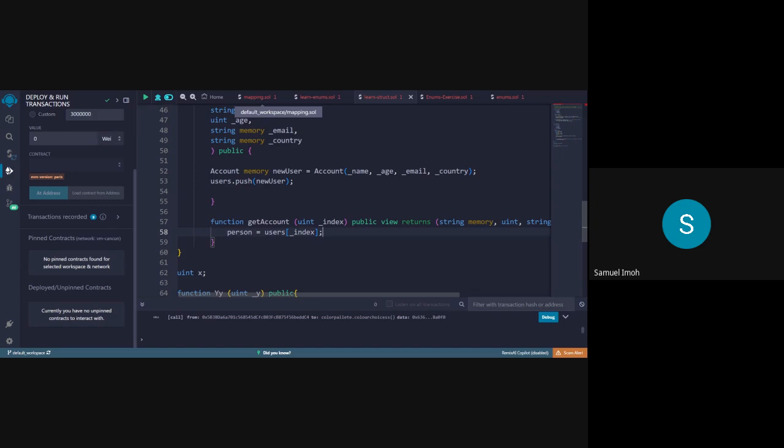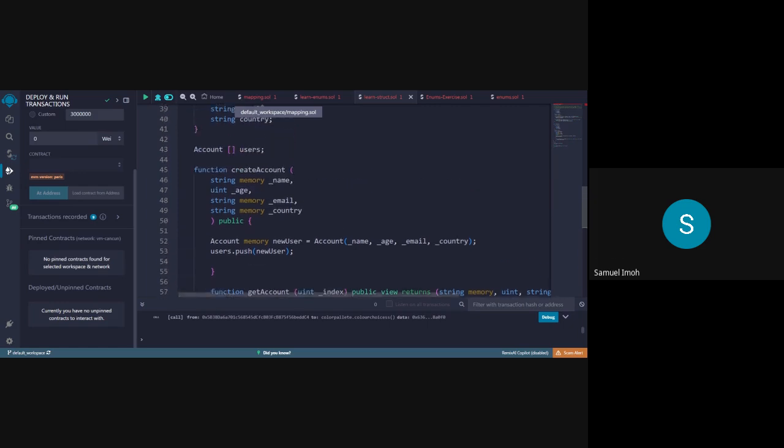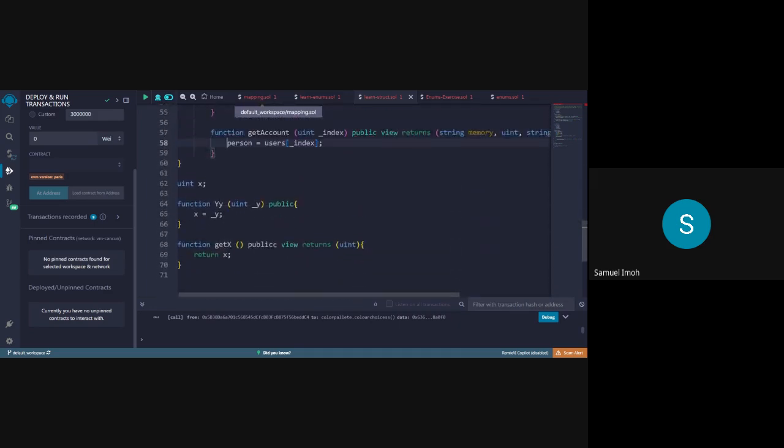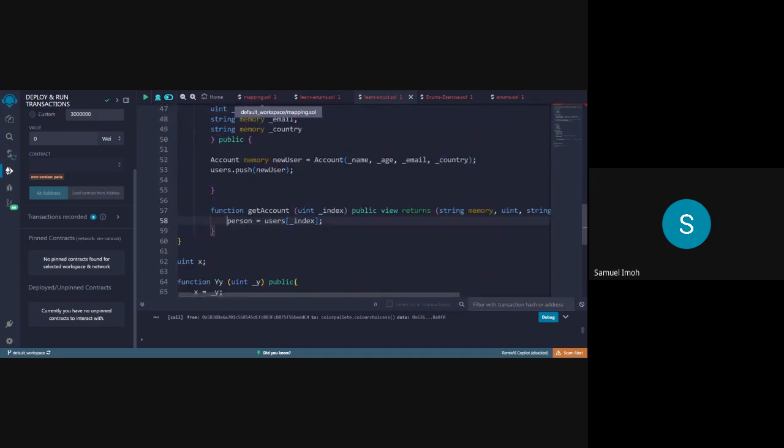But who is this person here? This person is of which data type? Because this array is comprised of data that are of this account type alone. So we should know what we should do, right? We declare our data type, and then we say it's memory, because we are storing it in a temporary storage, which is memory. And now, what are we returning? This is where it gets more interesting. We are returning person, but we cannot say person.